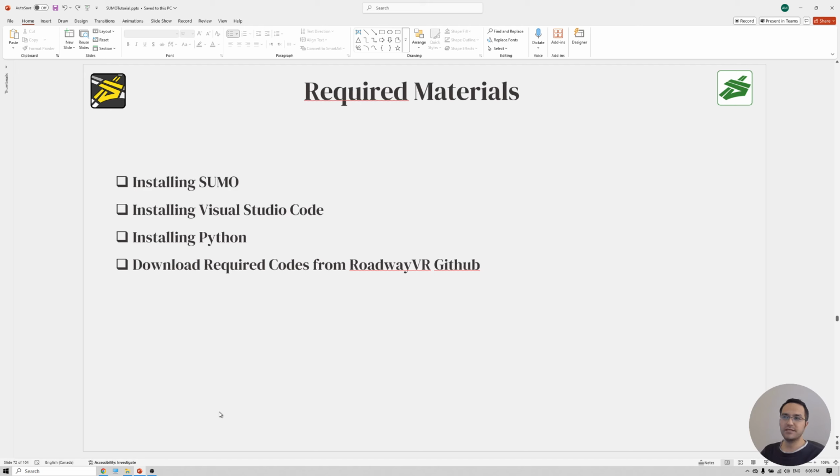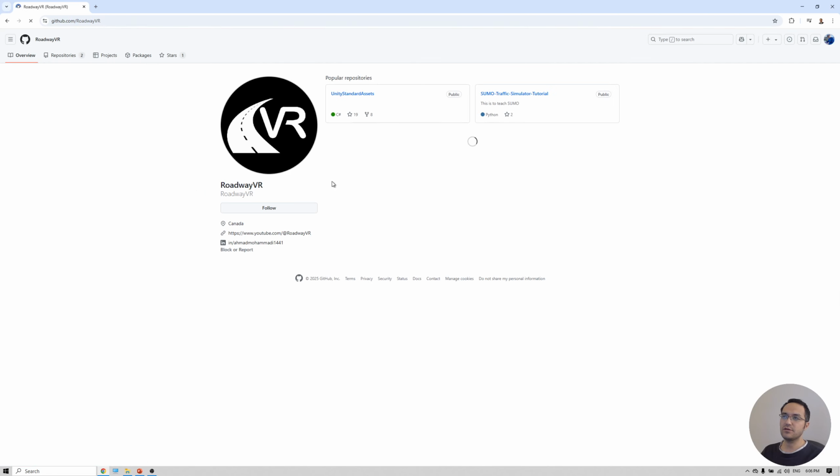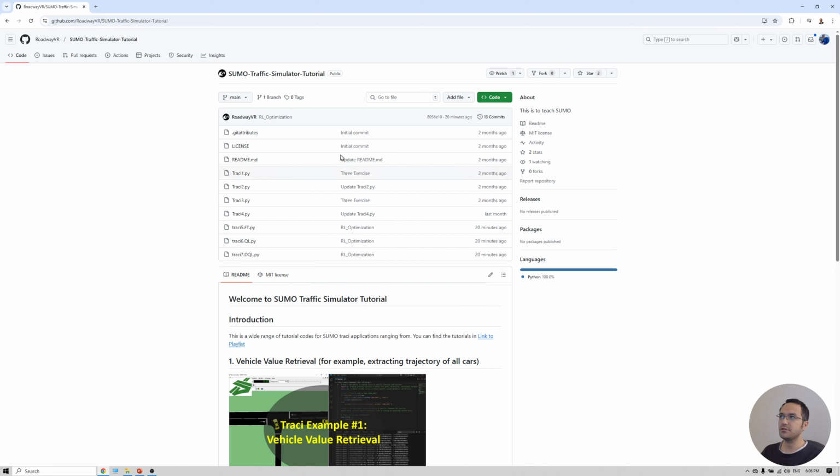So these are the required materials for this tutorial. First, you need to make sure you have SUMO, and then install Visual Studio Code and Python. And then the last one is to download the required codes from Roadway VR GitHub. So simply search GitHub Roadway VR and then go here and open this SUMO traffic simulator tutorial. If you can just hit this star, then it also helps me and other people to find this GitHub easier.